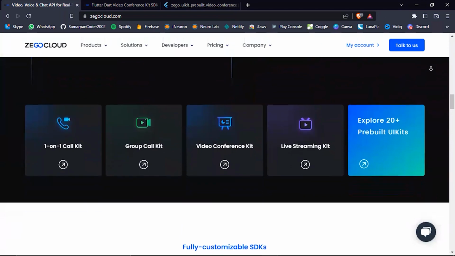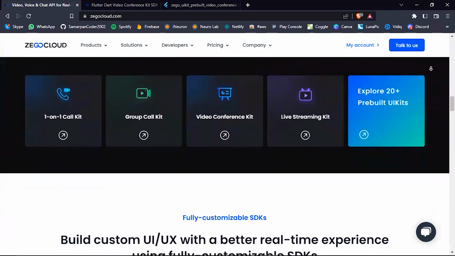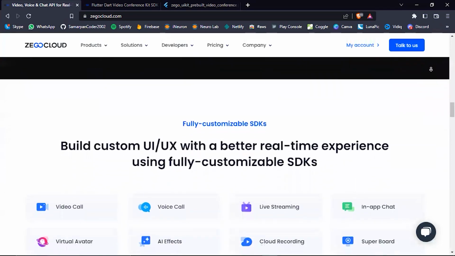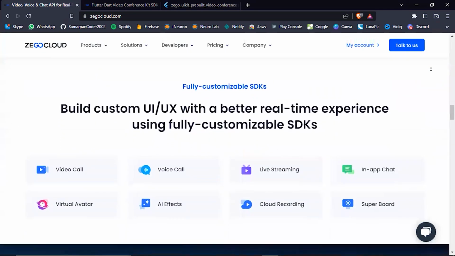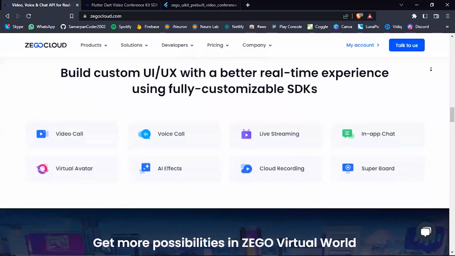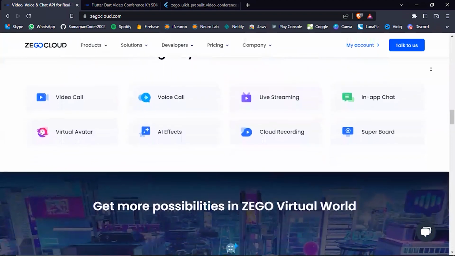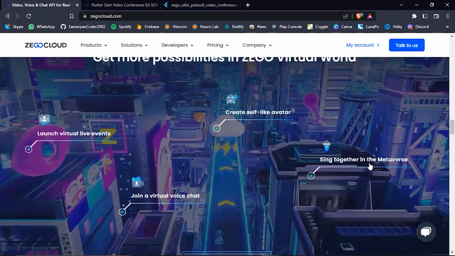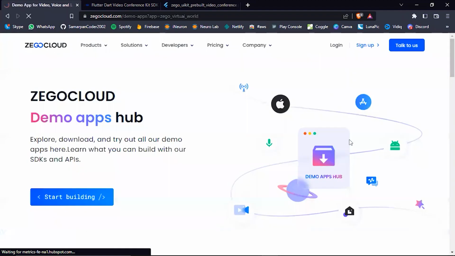And if we come here, you can see that they offer a one-to-one call kit, video conference kit, live streaming kits, and more. Their UI kits and SDKs are fully customizable. You can use your own configuration and your own customization. And you know what the most important and exciting thing about it is? They are also entering the metaverse. So let's see what it offers.